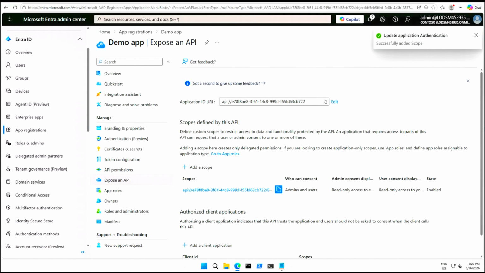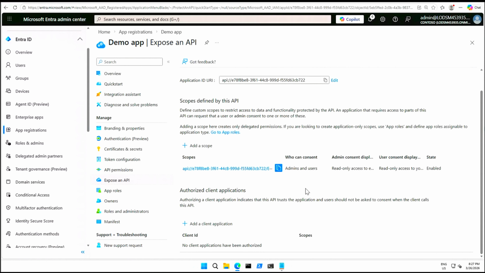So, successfully added a scope. Another optional task is to suppress prompting for consent by users of your app to the scopes you have defined. You can pre-authorize the client application to access your web API. Pre-authorize only those client applications that you trust, since your users would not have the opportunity to decline consent.